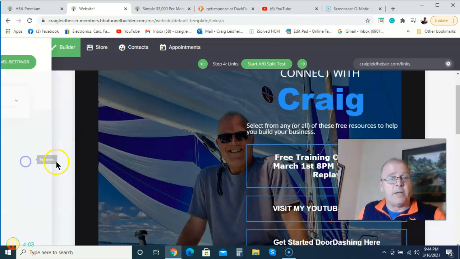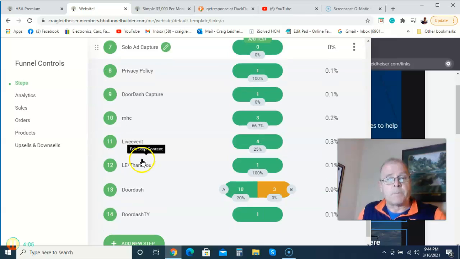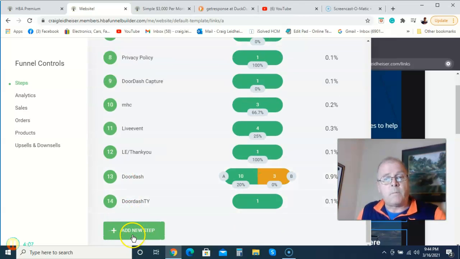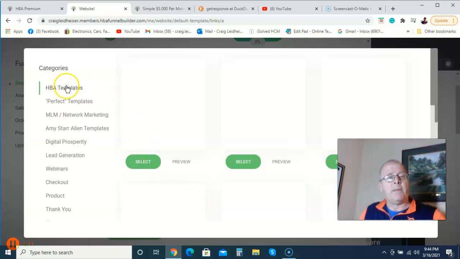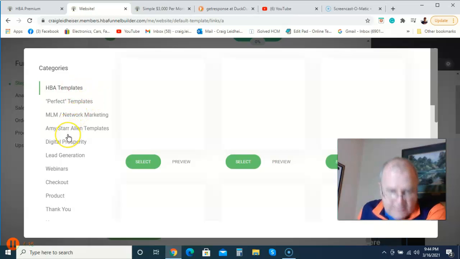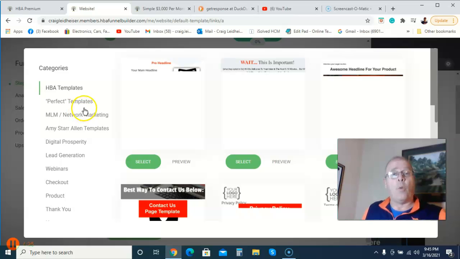So let me go back in here. I want to show you all the templates that we have in here. We're going to add a new step, go to page, and then we've got templates. There are so many, and we've got an amazing community. They'll donate them and put them into the back office here, where you can just copy their templates. I don't know why it's having a hard time loading, but hang on one second.